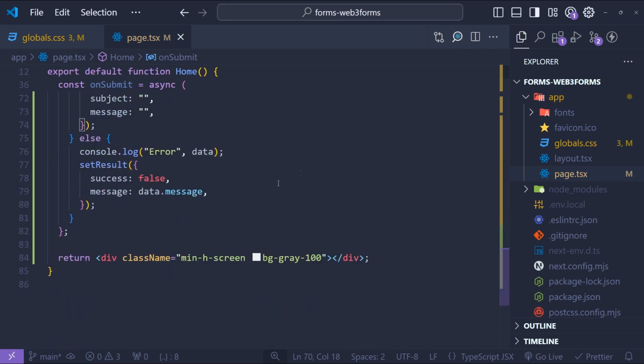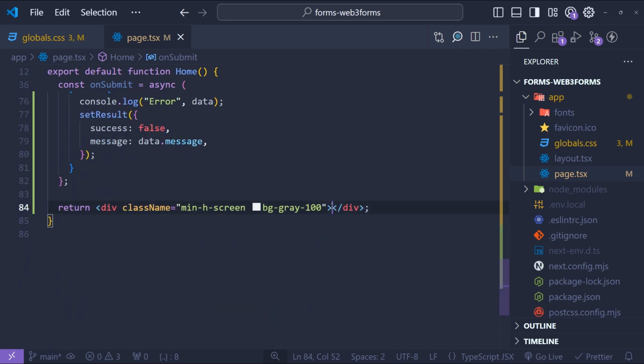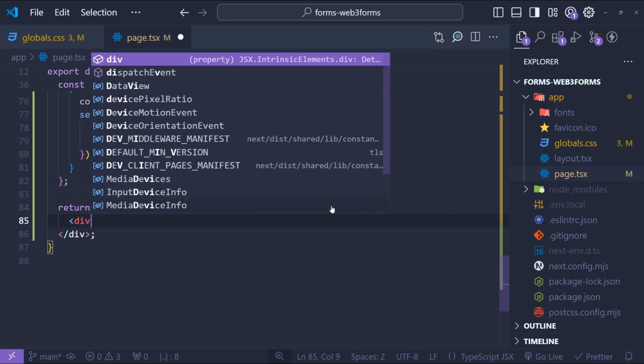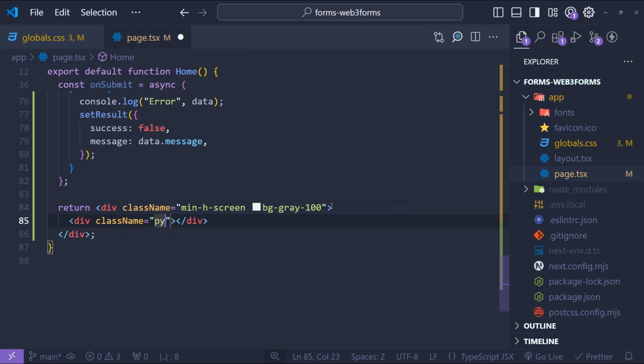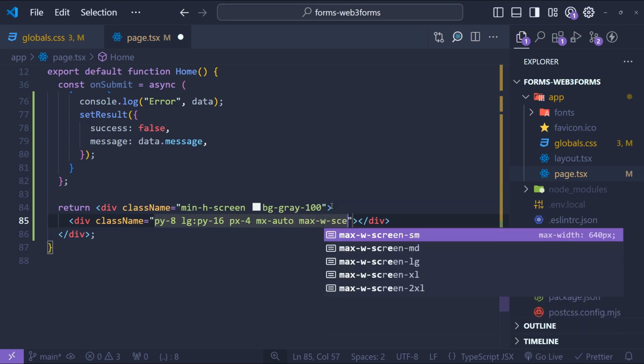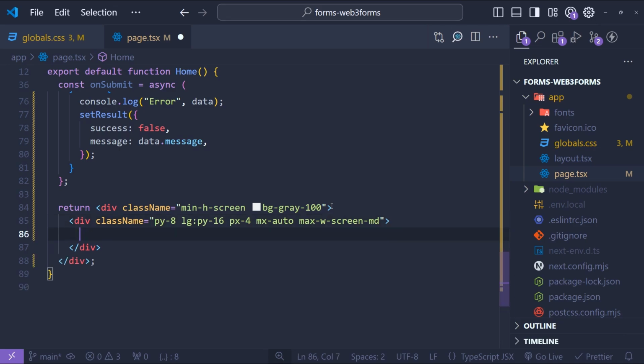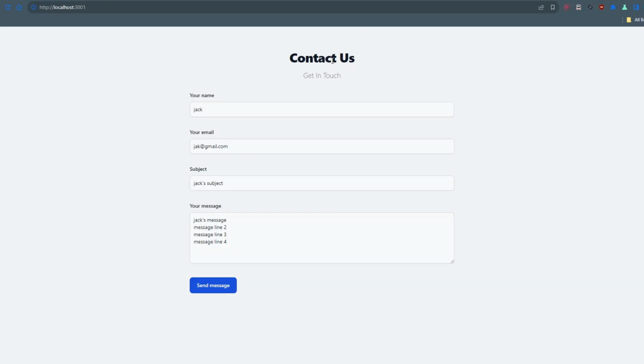Now let's start creating a UI. So inside this div, I'm just gonna create another div with the class name of py-8. After large screens, the py should be 16, px of 4, mx of auto, and max width of screen should be md.